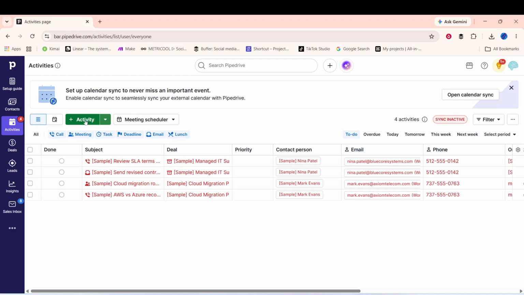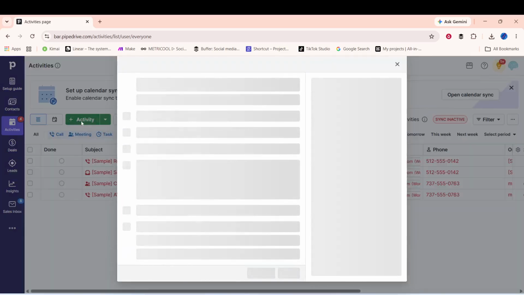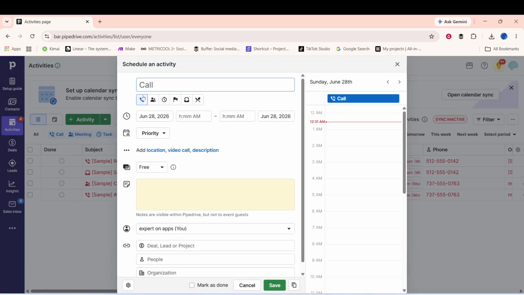Now, look for the plus activity button. It is usually a bright button near the top of the screen. Click that, and you will see the Schedule an Activity window pop up. This is where the magic happens.